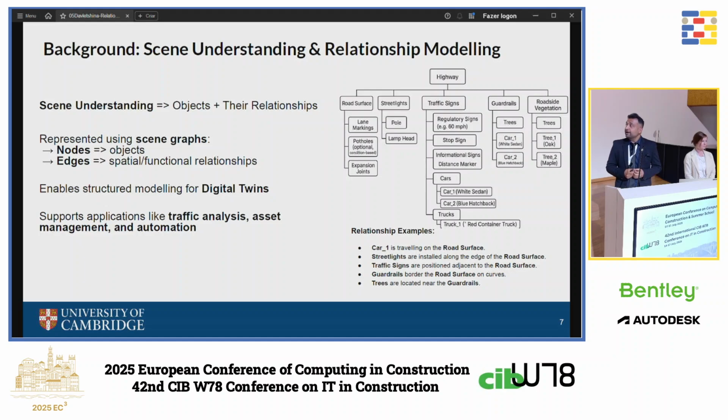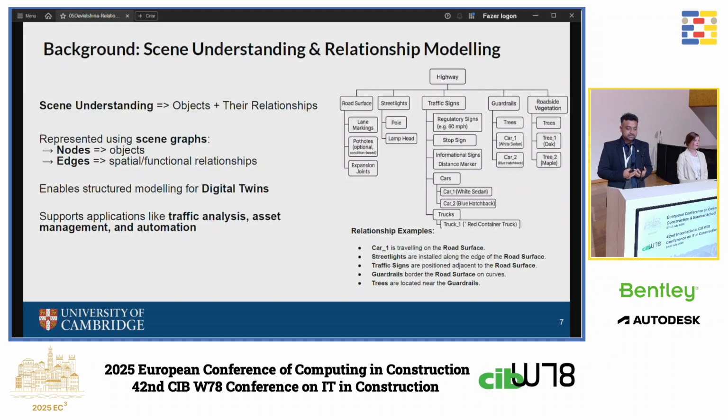Some conceptual background. In the theory of scene understanding, there are two parts. One is objects, and the second is their relationships. How do they interact, or what are the relationships with each other? These are represented using scene graphs. The nodes are the objects, and the edges are the spatial or the functional relationships. This enables us to model digital twins in a very structured way, and use them in applications like traffic analysis, asset management, and automation.